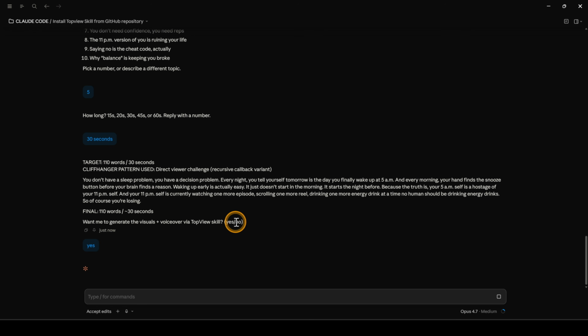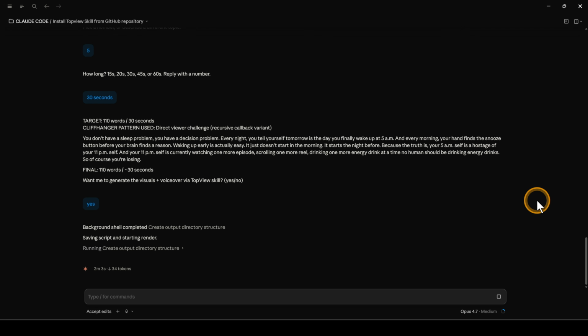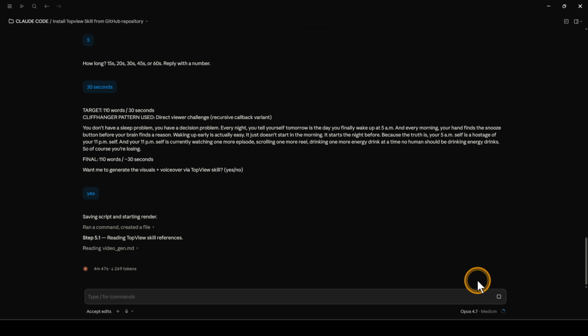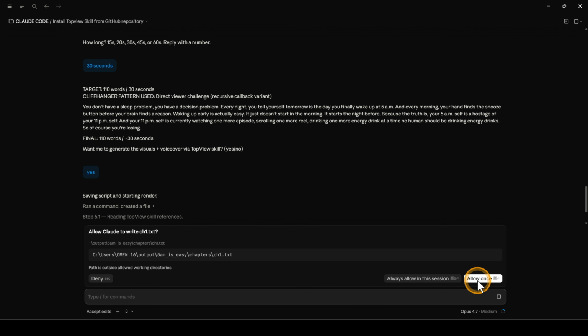Once I send that, Claude is going to kick in and start using the Top View Skill we just installed to turn the script into actual visuals. Now, if I'm being honest, this part does take a bit of time. I've already been running it for like 5 minutes, and so far, Claude has mostly just been asking for a few permissions to access Skill. But aside from that, it's actually doing everything pretty well.